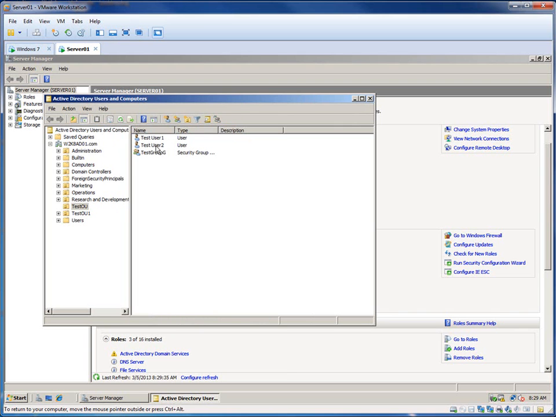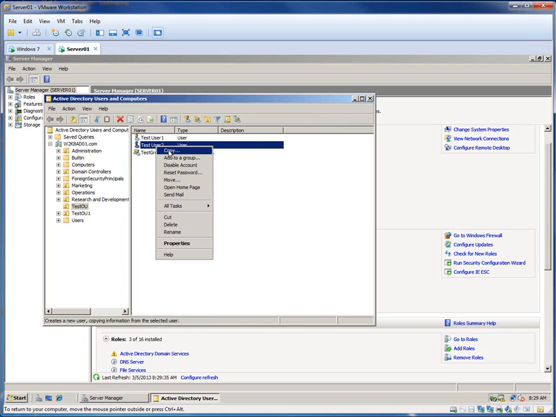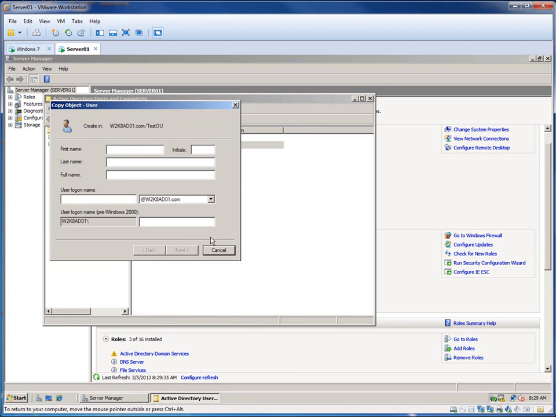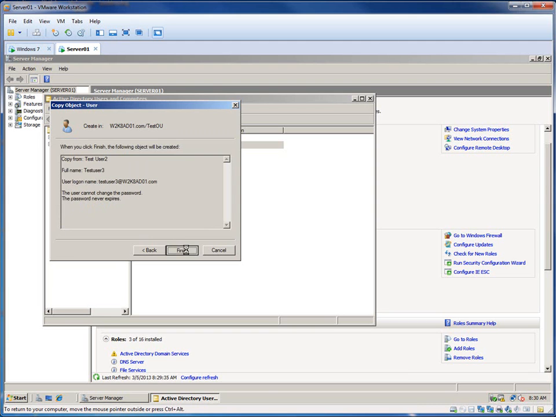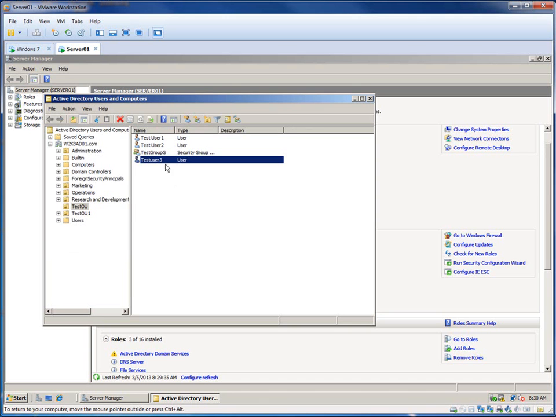One done. I'm gonna make another user here real quick. Copy. Test. Test user 3. I try to always stay with the same passwords because it never fails. I forget them. User must change password. No. We'll just say the password never expires and they can't change the password. Okay, so I've got another user here.